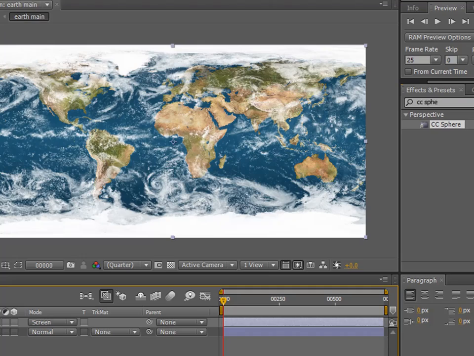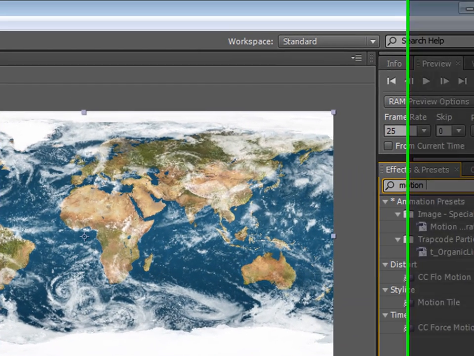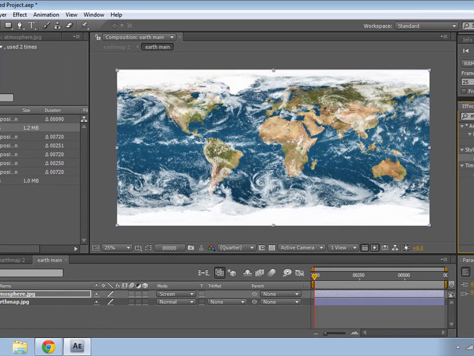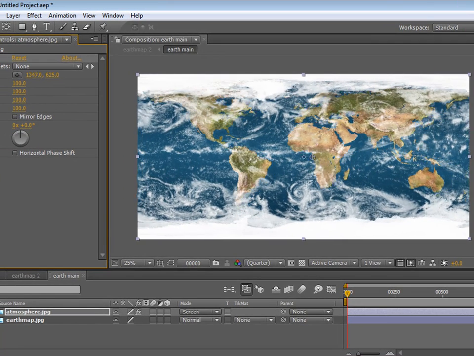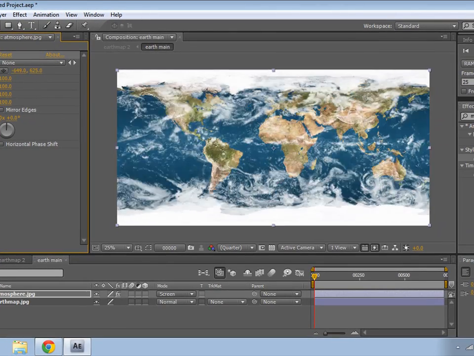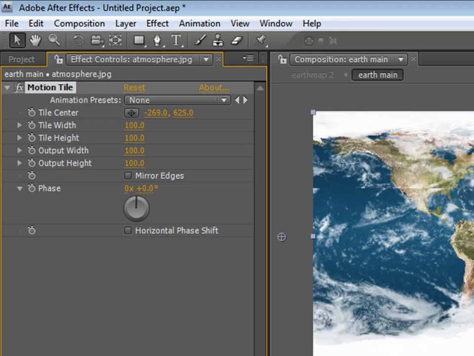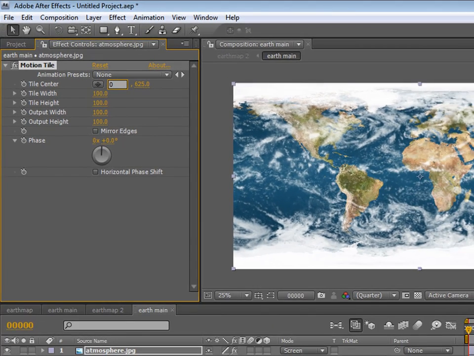And I'm gonna use a plugin named Motion Tile. What this actually does is just give it an unlimited, you can grow this forever. This is what this basically means. Put that at 0.